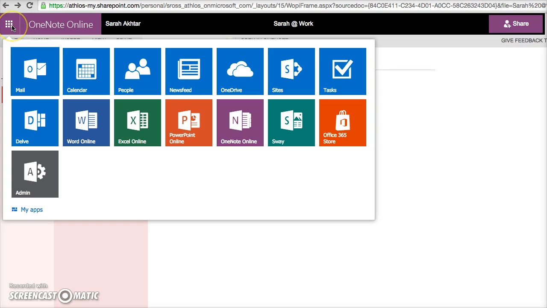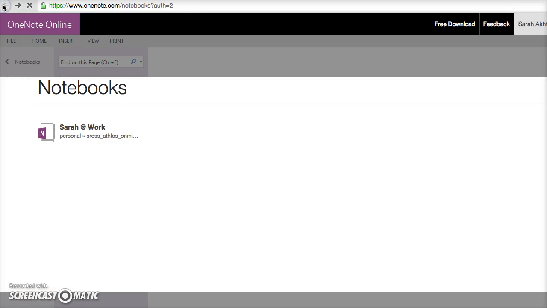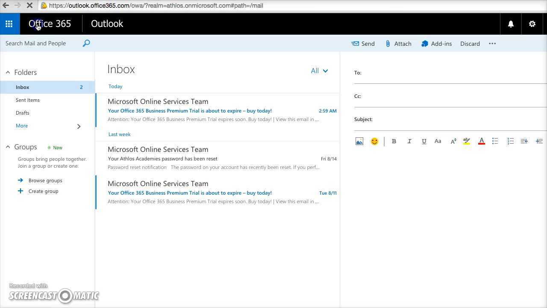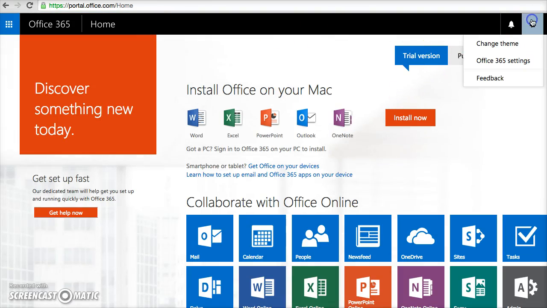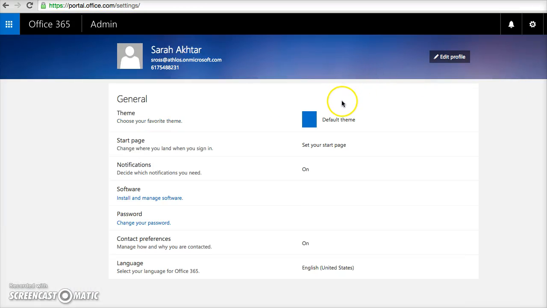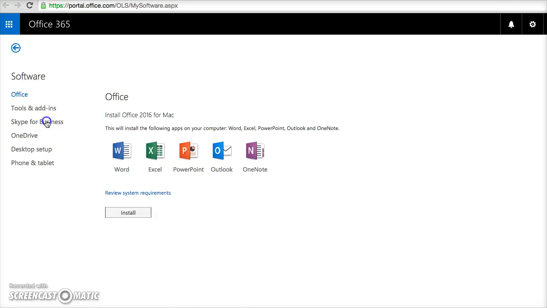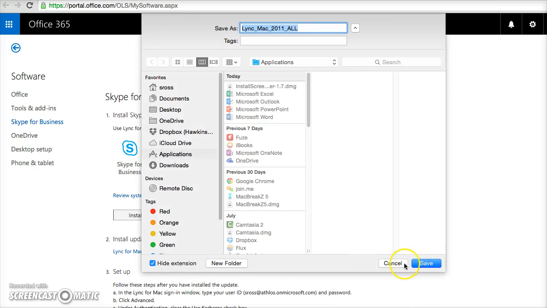The last piece I wanted to show you is back in that main screen. What I wanted you to do is try to download Skype for Business. It may be possible, it may not be possible. I wanted to see what you can do with this trial. So you go to the settings button, you go to Office 365 settings, and then go to software and Skype for Business and install. See if that's possible for you on your machine.